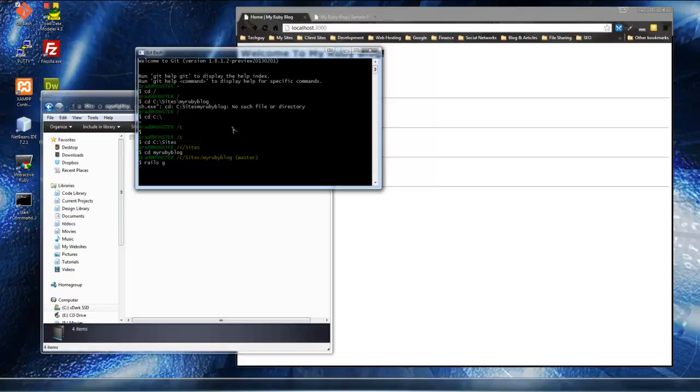So let's do rails g. Let's generate a controller and call it, let's just do pages. So we're going to generate a pages controller, and we want an about view, we want a contact view, and a resources view.